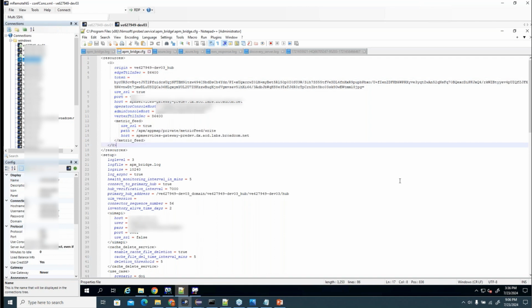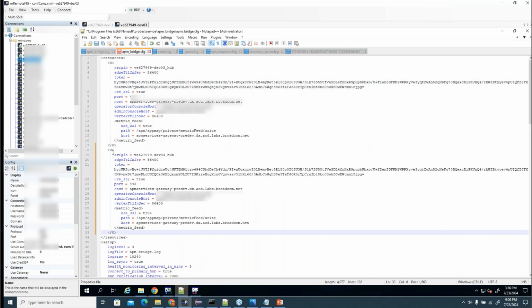So all you need to do is just copy paste, and make the value as 1 because this is the first profile. This is the second profile. You need to increment the number and only edit the origin. Let us say you have comma separated origins like this: hub 1, hub 2, hub 3, and so on, till 40 hubs.